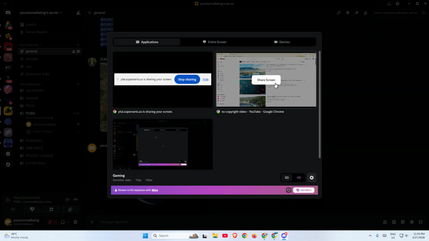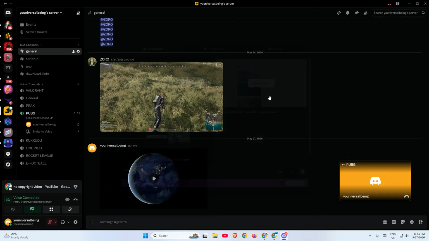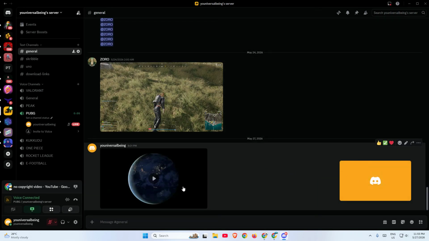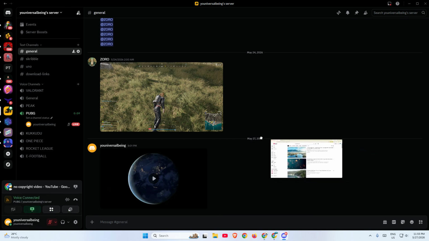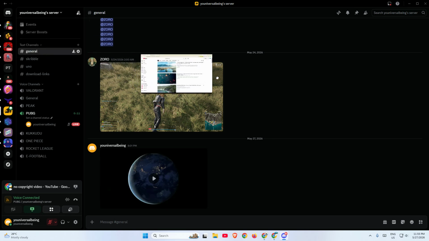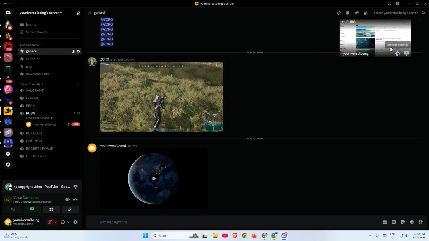From here, Discord will ask what you want to stream. Select the browser window or the movie player window that has your video ready to play. Be careful to choose the correct window so viewers can see the movie and not your entire desktop, unless that's what you want. After selecting the window, you'll see options for stream quality and resolution.